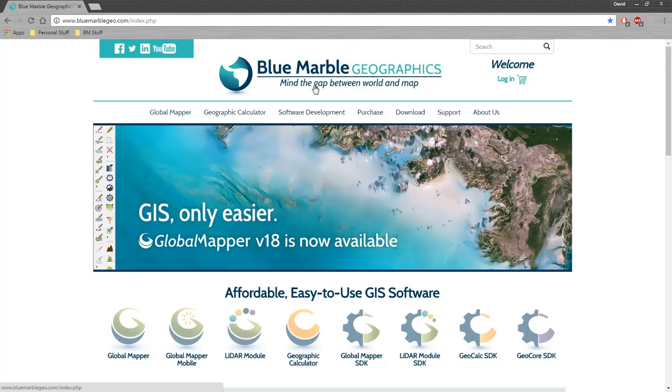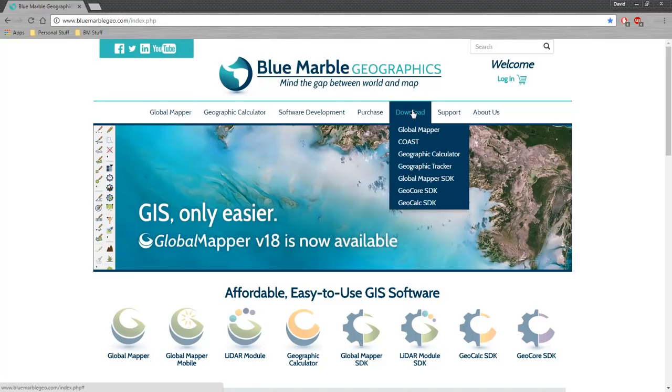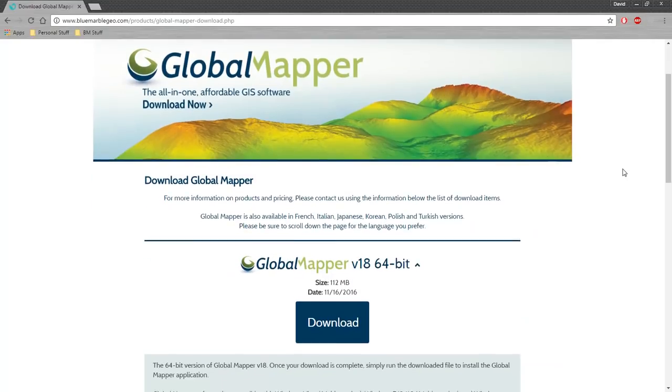Where we're going to go specifically, just while we're visiting, is to the download menu. And you'll see we have an option right at the top here to download Global Mapper. So if you're a new user, you want to get started with the application, you simply click this link. The page that comes up will give you various options for downloading.